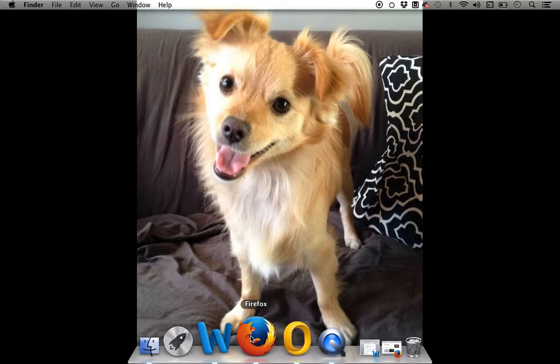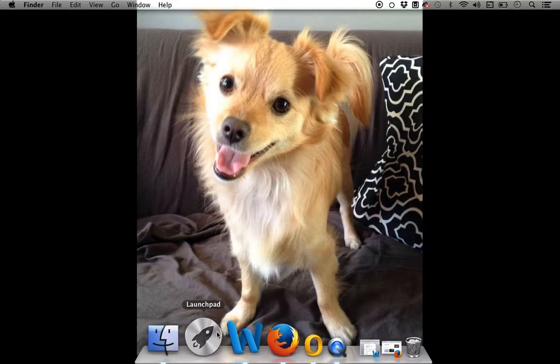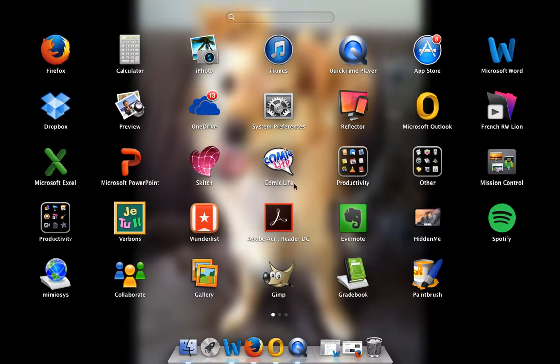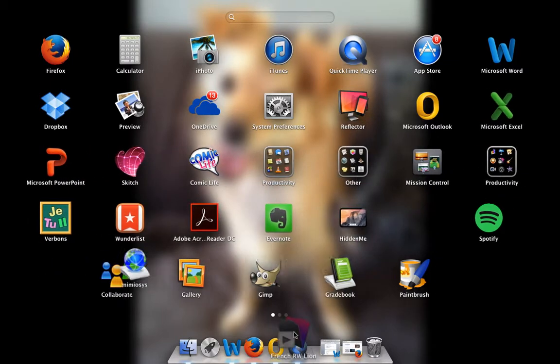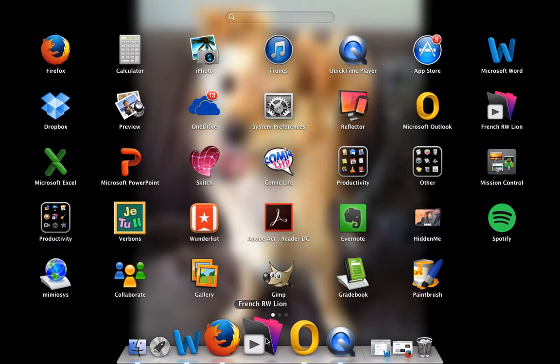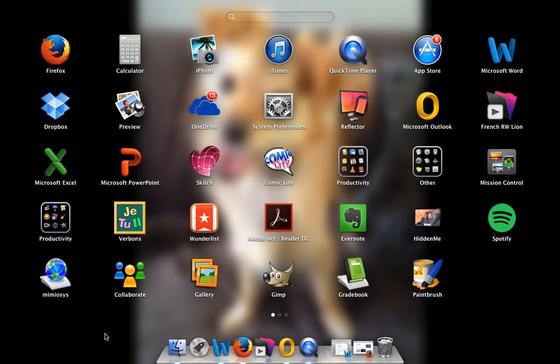So now, say for example, I want to add my report writer back to my dock because, you know, for the 2 weeks in November, I'm really going to be using it a lot. So I'm going to go to my Launchpad. I'm going to find report writer. I'm going to click it and I'm going to drag it down to the dock. Click and drag. A spot will open up. I'm going to drop it down there and there it is.